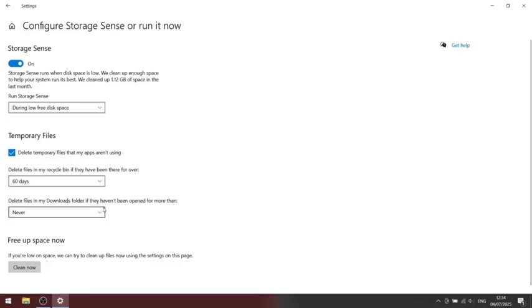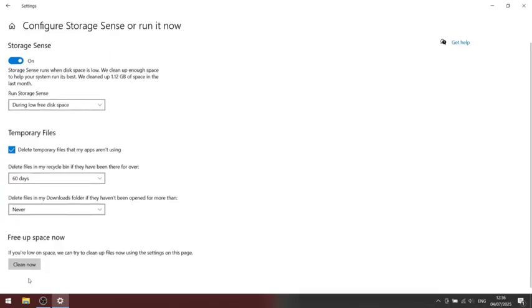And here is a very important option. I recommend you delete files in my downloads folder if they haven't been opened for more than never. I select here never. Of course, you can always clean your disk now by using this button, but remember that in this process all these settings will be used, so be aware of it.